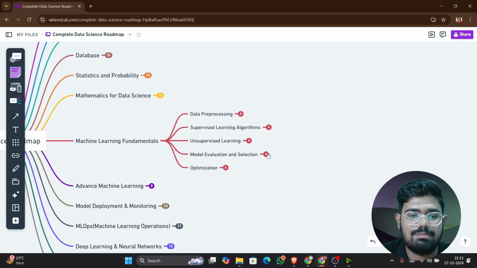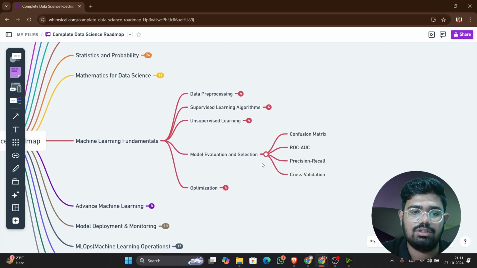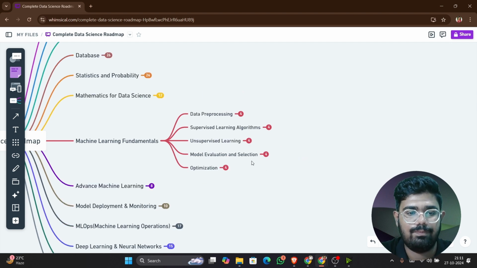And next, we have model evaluation and selection. You have confusion matrix, ROC-AUC, precision, recall, cross validation. You have accuracy. All those things will come under this. Basically, evaluating the machine learning models, how they are performing.